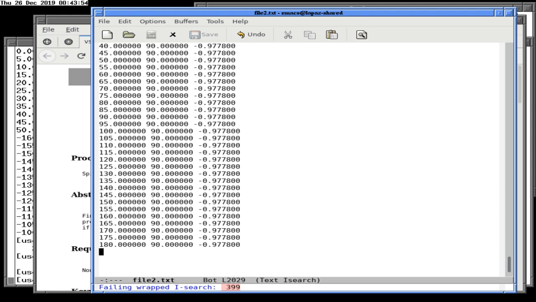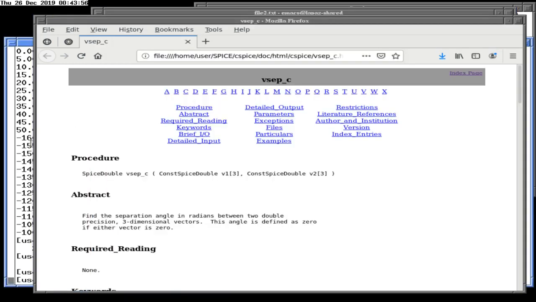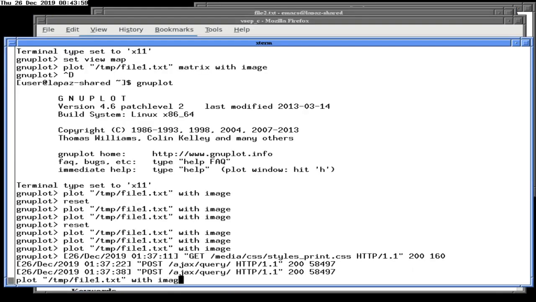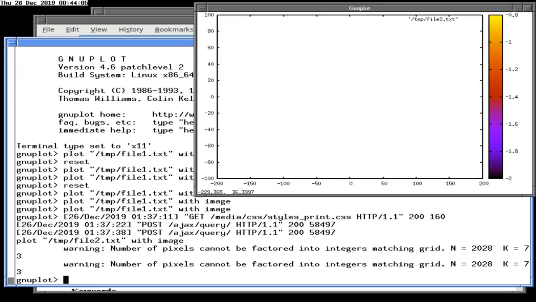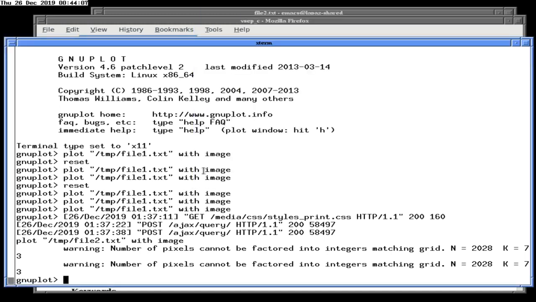Okay, so now, meanwhile, back at Gnuplot. Yeah, I probably should shut down the Mathic server. Number of pixels cannot be factored into integers matching grid. So it doesn't like that. That's not good.